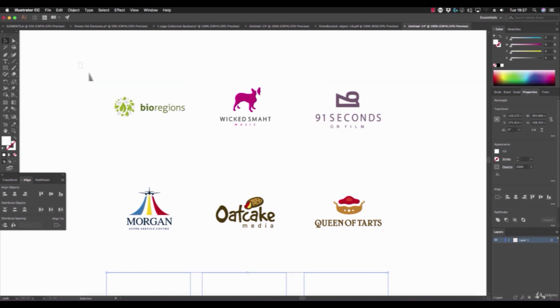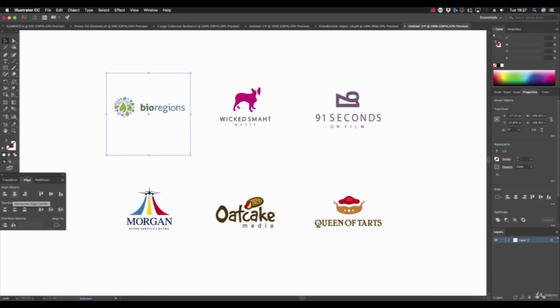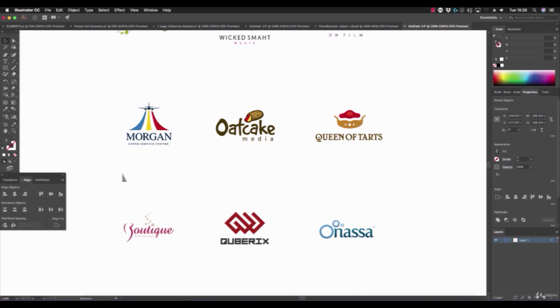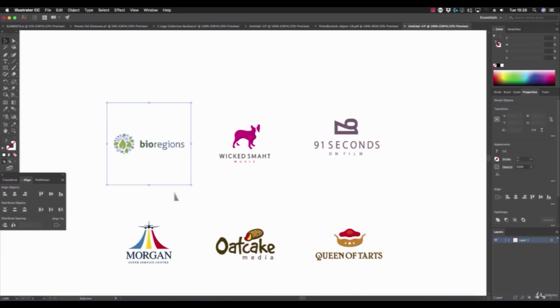Once done, I'm going to select the first logo. I'm going to go to the Align panel beneath Align Objects. I'm going to click Horizontal Align Center, and then I'm going to click Vertical Align Center. I'm going to do the same for each one. So with that done, just doing the last one here, I'm going to take each one, starting with the first.